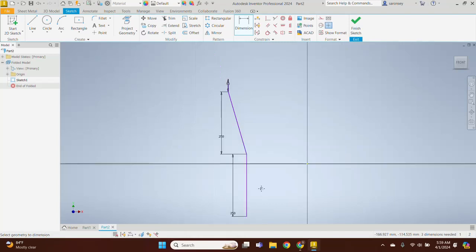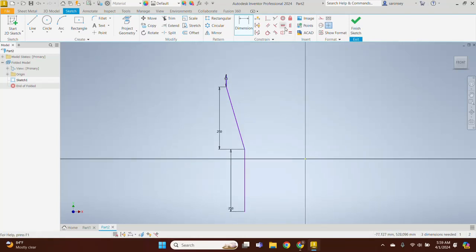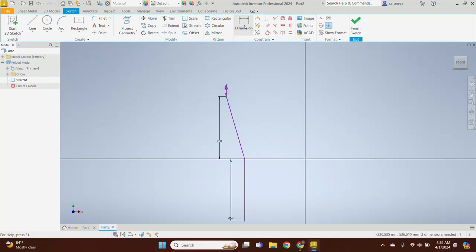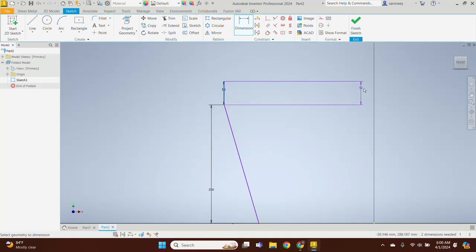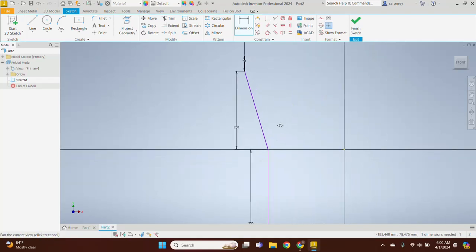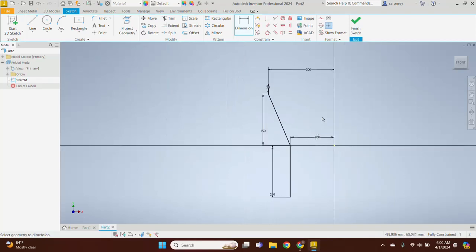Enter. Let's apply some constraints. So the horizontal constraint command will be between this point and the origin. We can right click, okay. Some more dimension. With the dimension command again, between this line and we can use the origin is 300. Enter. And then between this point and that point is going to be 200. Enter. Our sketch is fully constrained.